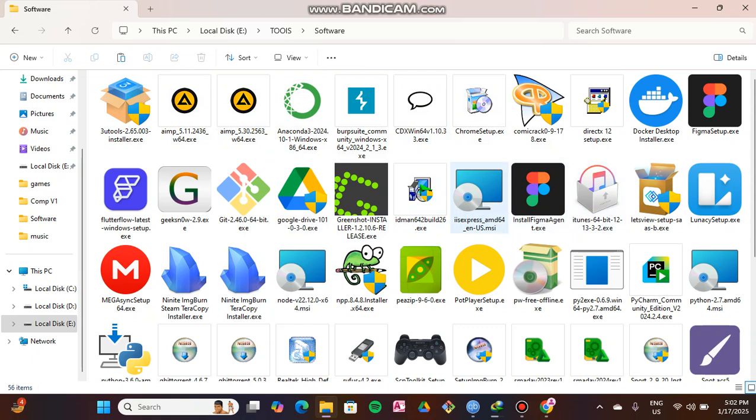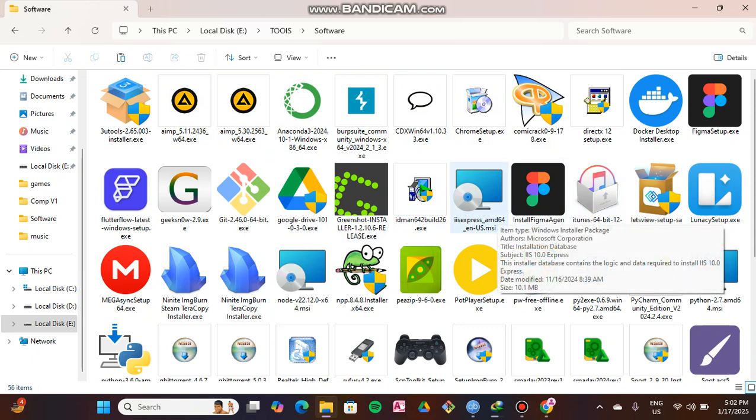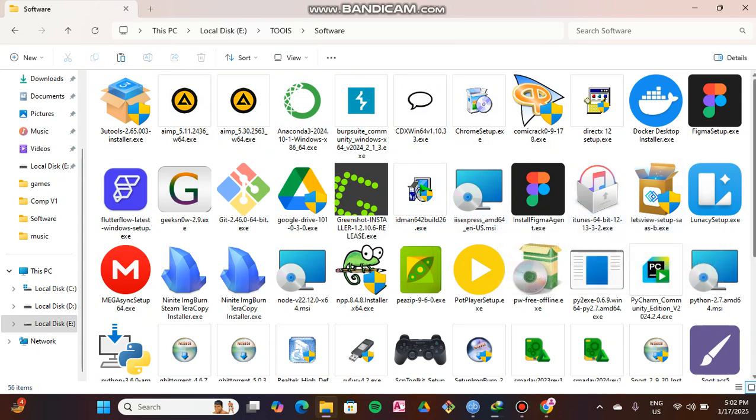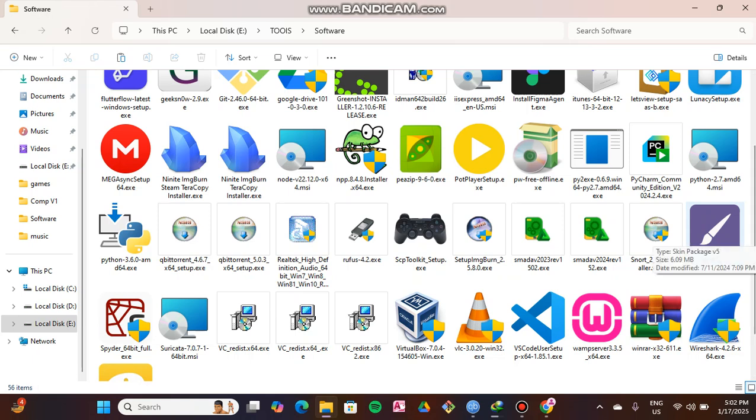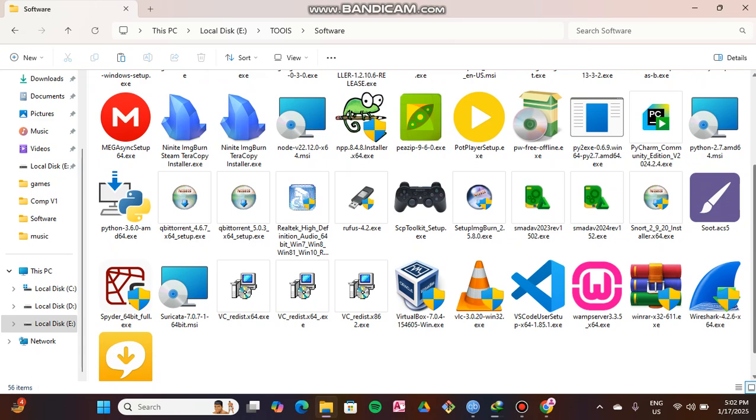So if you want to download, this is an MSI application. This is an MSI, okay. But a lot of them are exe, and this is like ACS5. It is a skin package for AMP. It has its own specific file extension.